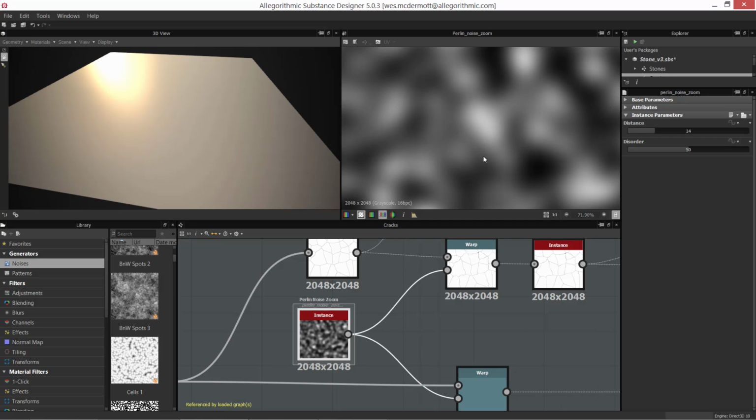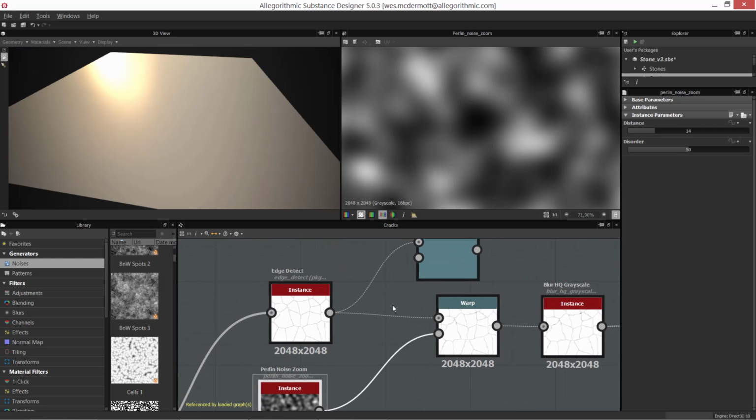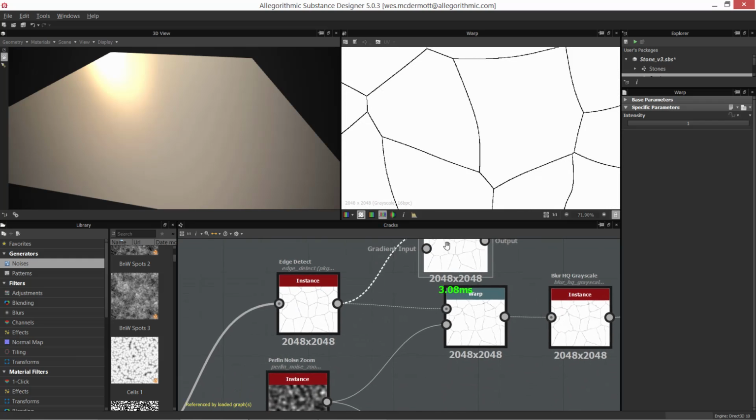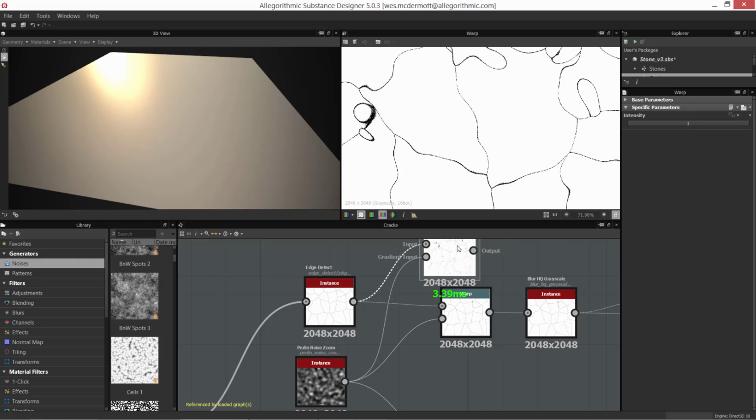Notice how this gives us a lot of these rounded shapes. Here you can see a lot of these rounded shapes, and that'll be pretty good. Again, here we'll just take our output and plug this into our gradient input.